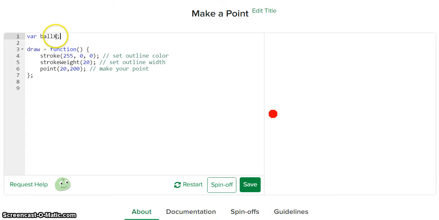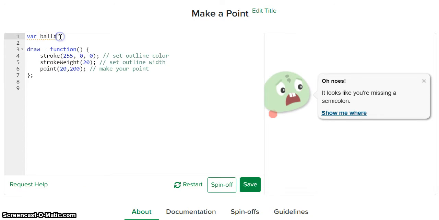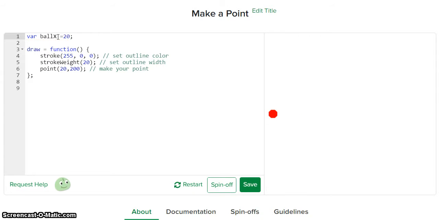But in this case, I want to assign a value in there. So instead, I will say that ballX equals 20, like so. Okay. So now I can take this value and replace it with this variable right there. I prefer, instead of typing it, to grab that by double clicking on it to select it and then copy.